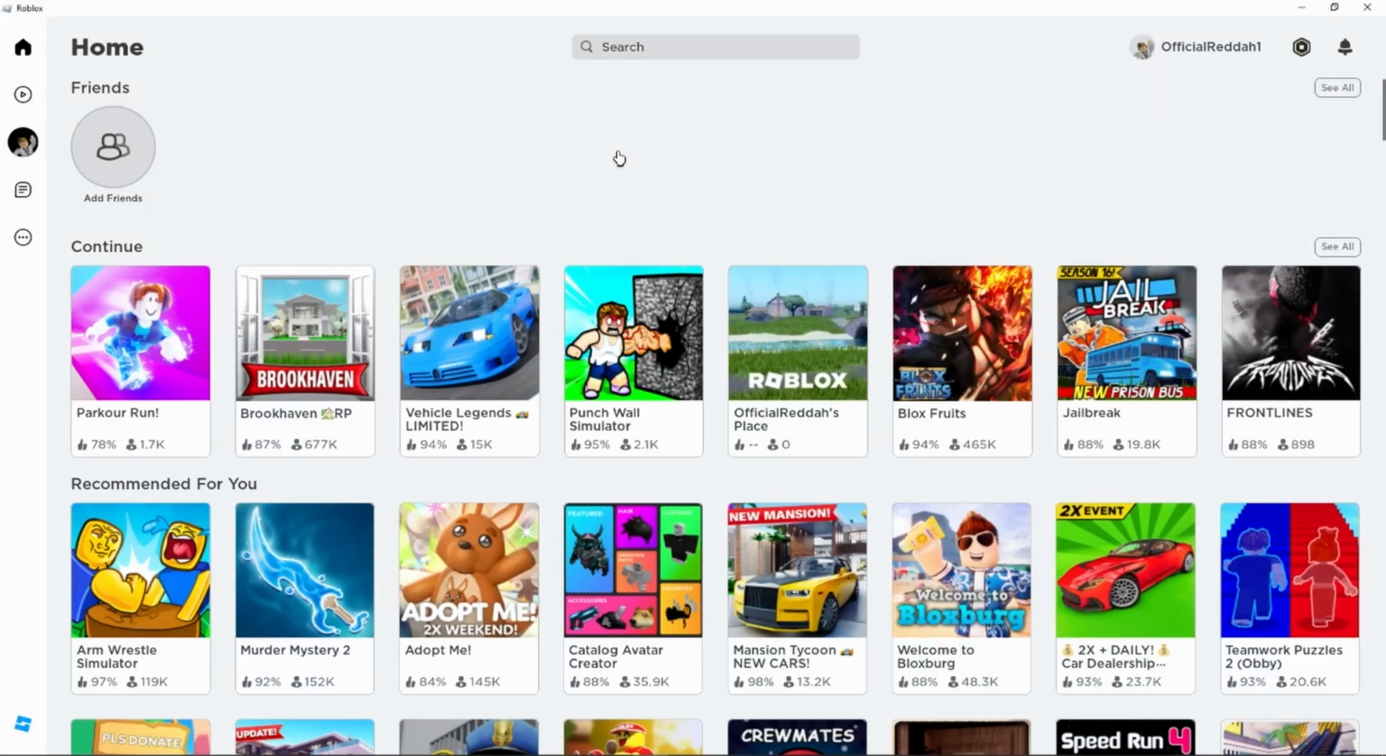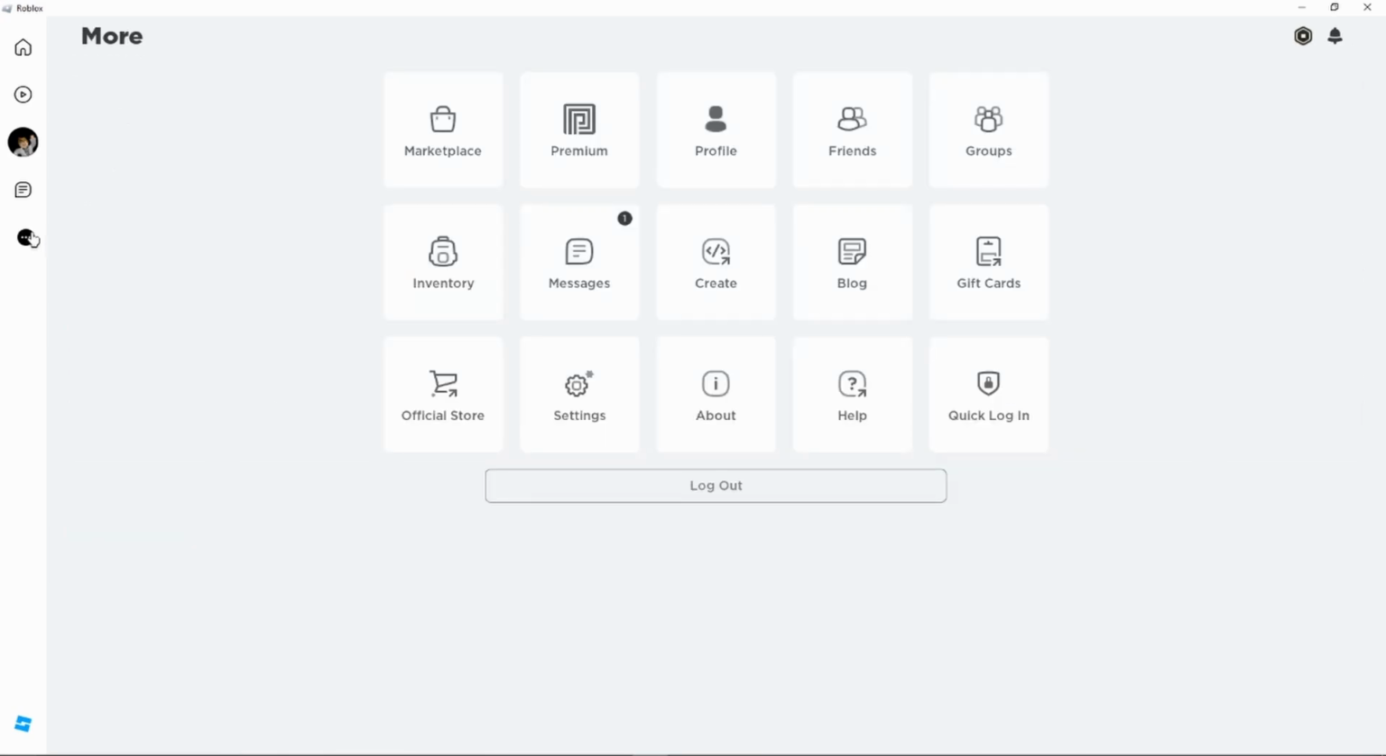Today I will show you how to disable parental controls on Roblox. So in order to do so, we first of all have to start Roblox, of course. Next we need to click on these three dots on the left in my case, but if you are playing on mobile then it's at the bottom.